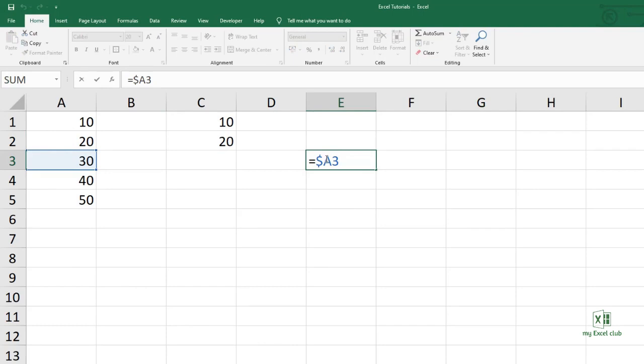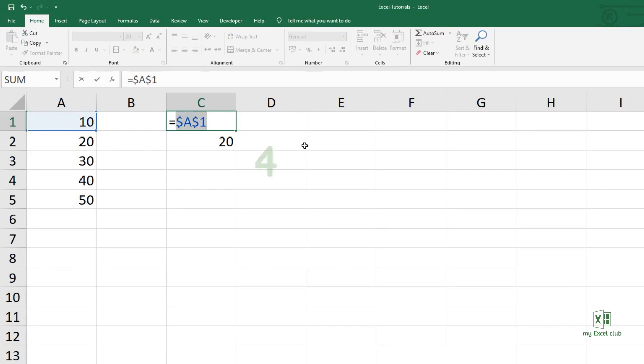I'll also tell you a shortcut key for adding dollars. Just select here wherever you want to add the $ sign and press F4 key. And if you keep pressing F4 key, you will get different options to add a $ sign in front of your column and row. So you do not need to type in $ sign specifically in the formula, just use F4 key. Now let's understand one more example of cell referencing.